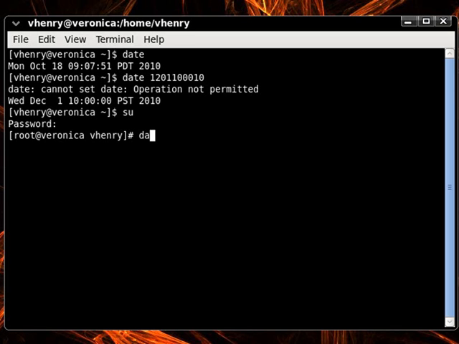Type in date space 12 for the month, 01 for the day, 1000 for the time of 10 o'clock, followed by 10 for the year, and hit enter. And now we see that the date has indeed been changed to December 1st at 10 o'clock, the year 2010. Now let's go back to the presentation and take a look at how to set the hardware clock on the next slide.